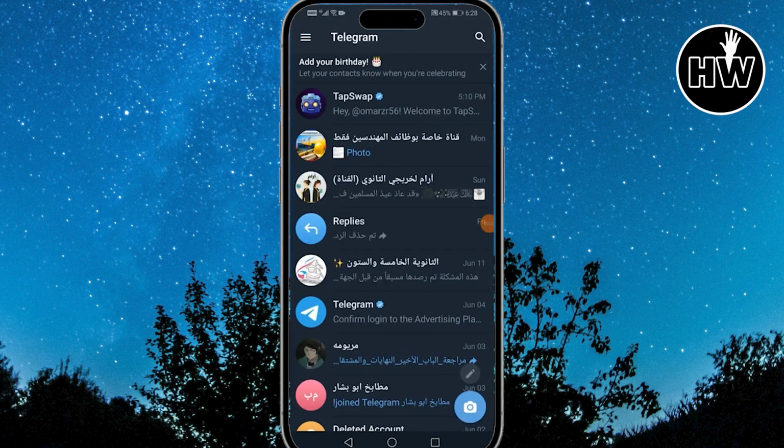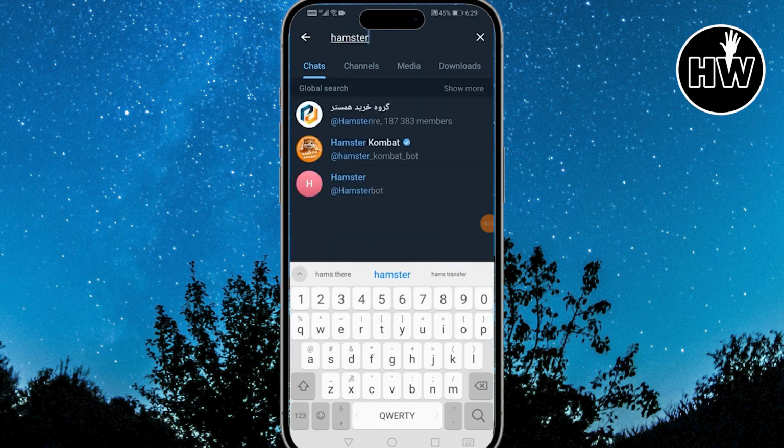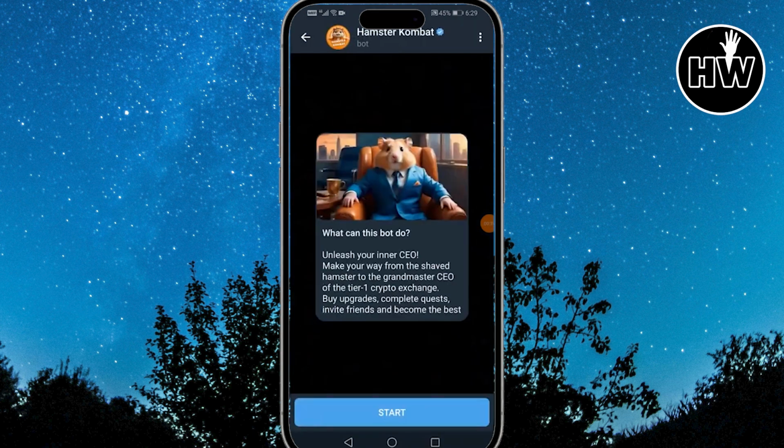After that, open the Telegram application. Then tap on the search icon on the top of your screen and type Hamster Kombat. After that, tap on the official Hamster Kombat verified account from here. Next step is to tap on the start button at the bottom.